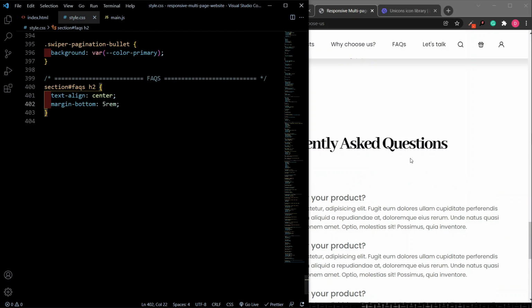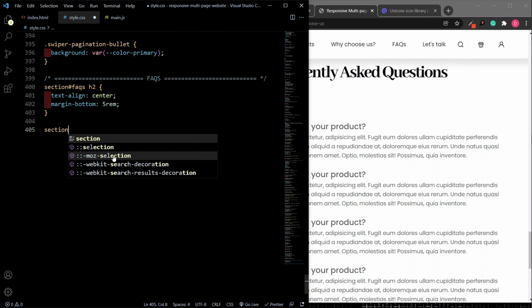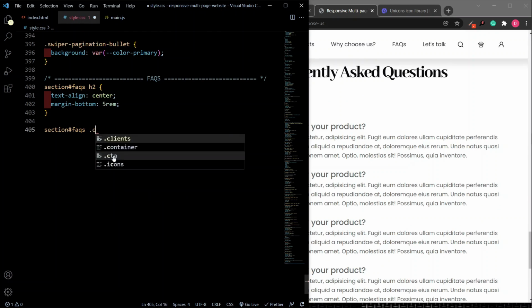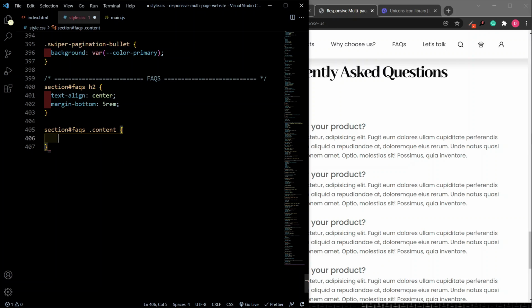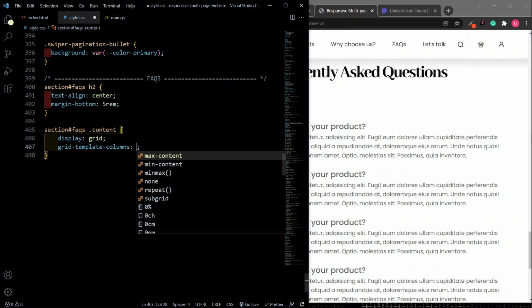Okay, all right, now I'm going to target the content. I'm going to target the content directly and then display grid on that. Okay, grid template columns obviously is going to be 1fr 1fr.